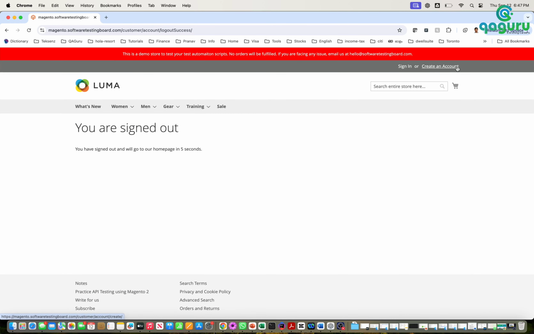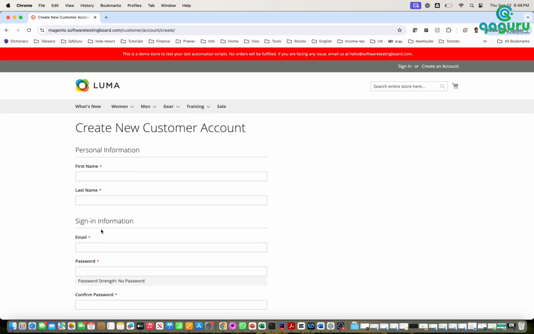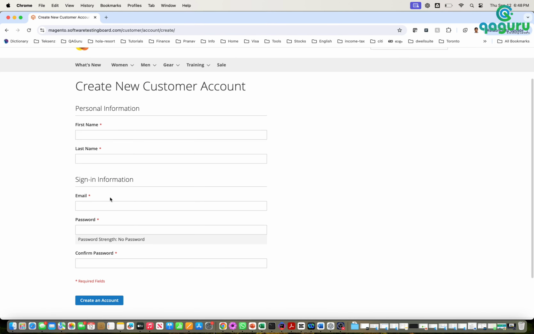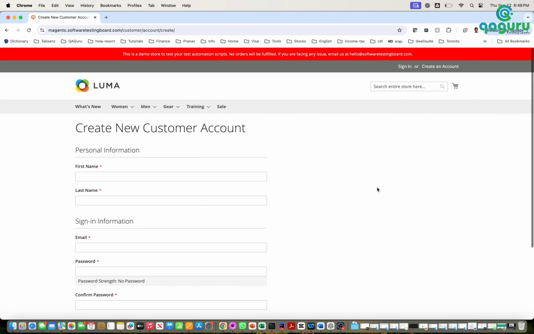So on the right top corner, there is a link to create a new account in this application. Create an account. Let's click this. Let's fill all these details. So you have to fill all these details and create an account, and then a new user account will be created, and you can use it for further tests.